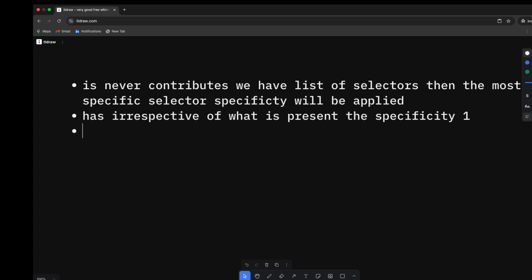Now the third point is :where does not contribute. So :where specificity is zero. Whatever you write, the specificity will always be zero.